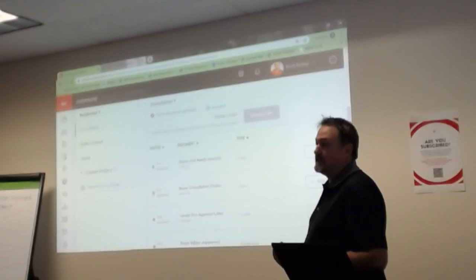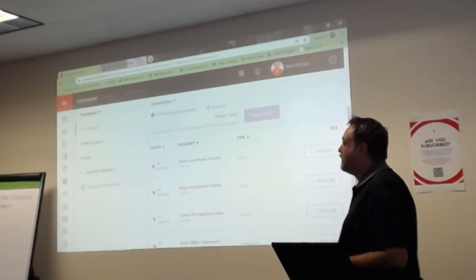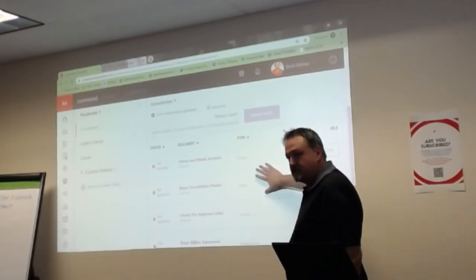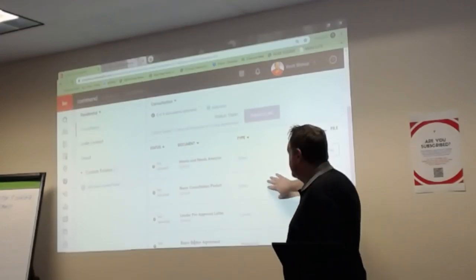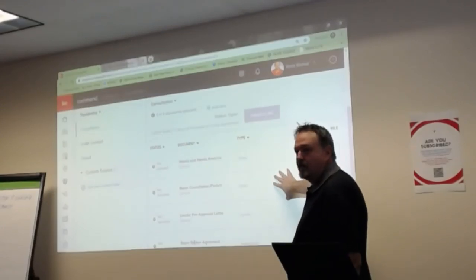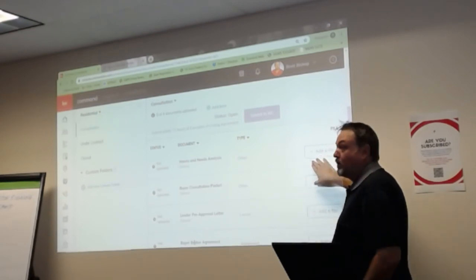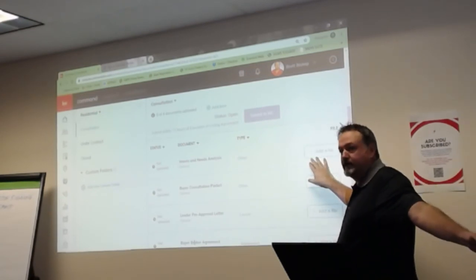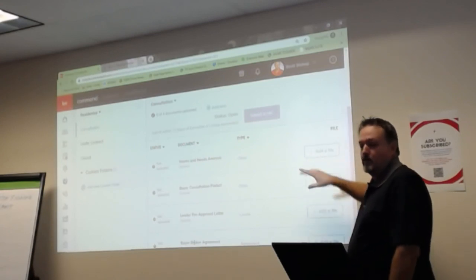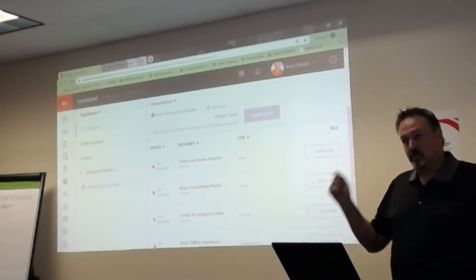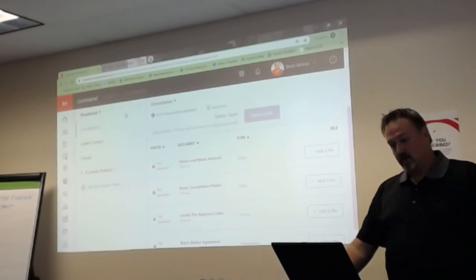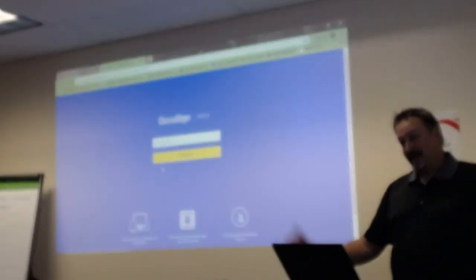For everybody that was at the E&O meeting too, this is what I was talking about, where compliance lives right here in Command. So when these contracts get done and we need them for the broker's record, you're going to add the file here, wherever you generated it. But to create the documents, if you want to use DocuSign, that lives here. Okay. That's what I was doing wrong.